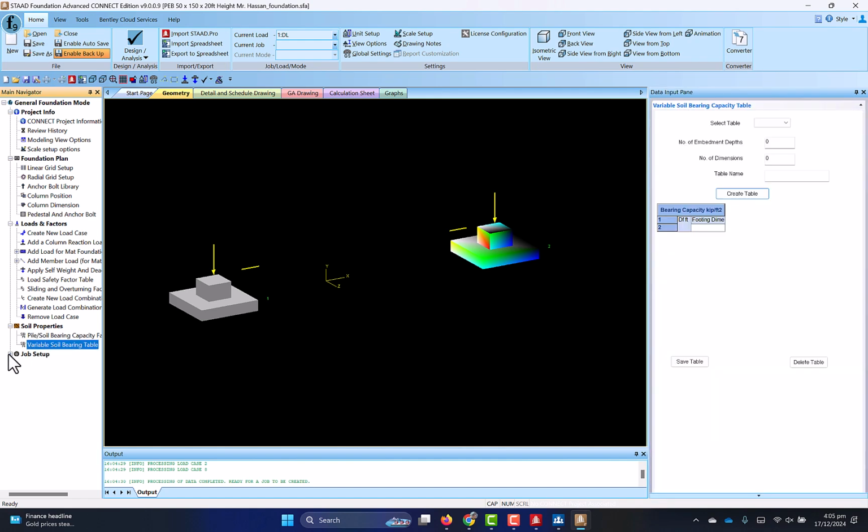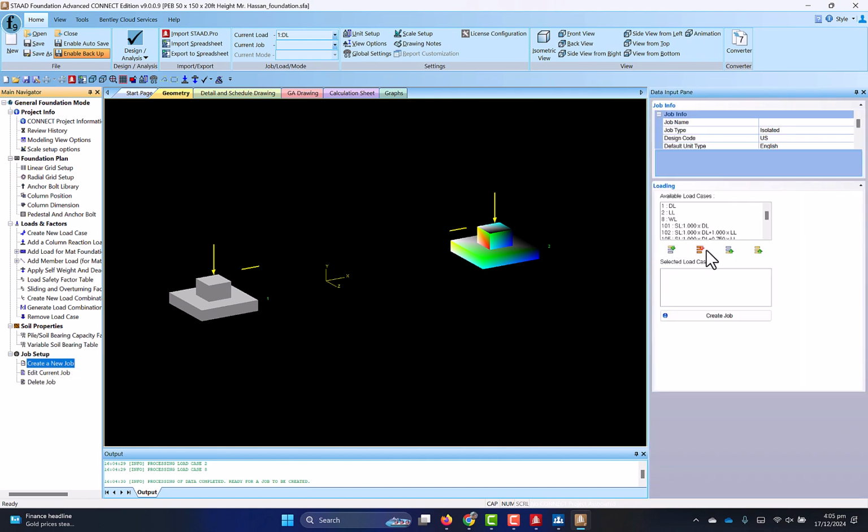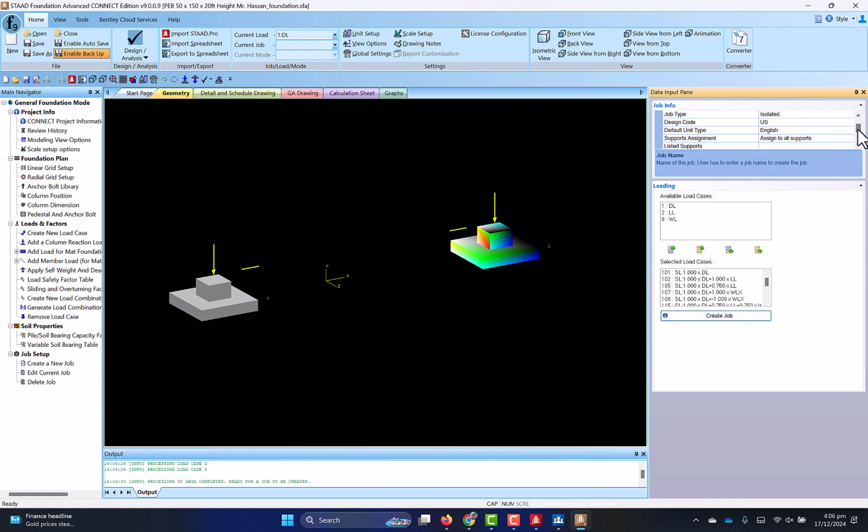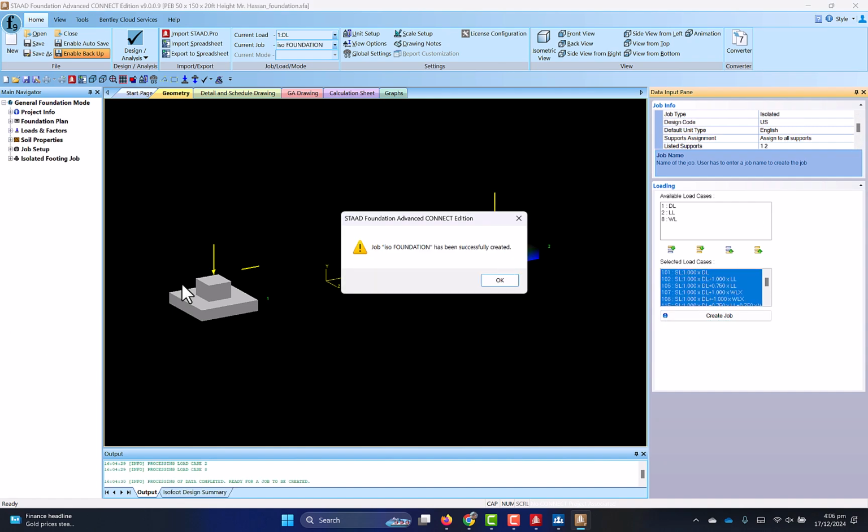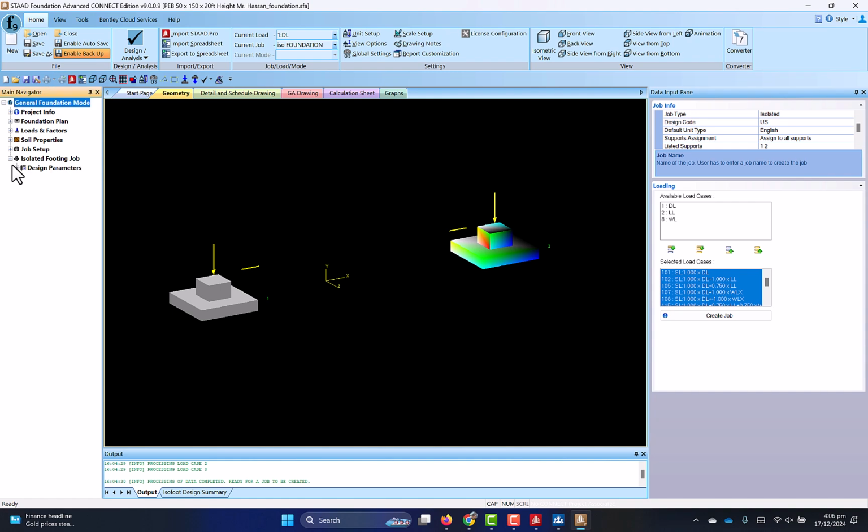Nothing to change here. You don't have anything complicated. Create a new job. Let's call this isolated foundation, and this time we'll take only combinations. And create a job. You can have other options here if you want to see them, but I don't see anything which is useful. The code is here, support and everything, and let's create a job. Now you have a foundation job created.